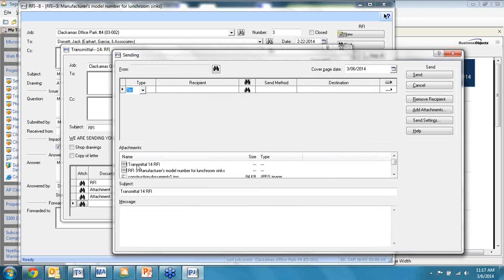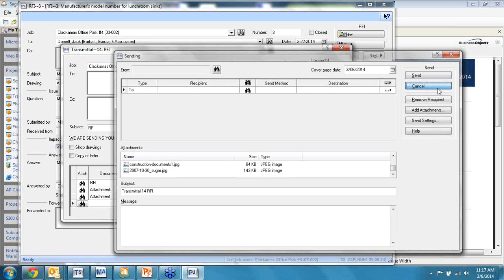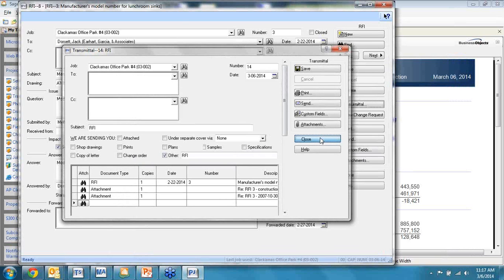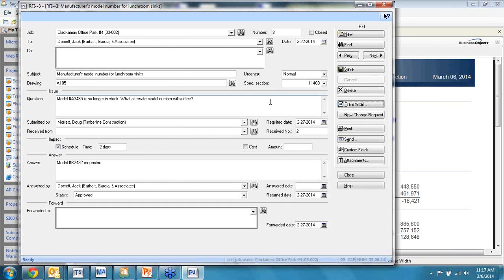And then when I'm ready, I can hit the send button. The software does the same thing again. It'll generate the transmittal, it'll generate the RFI, and then it will attach my two documents. And then when I hit send, off this goes. The log, it's already been logged, now it goes out through Outlook, and then off we see that goes.